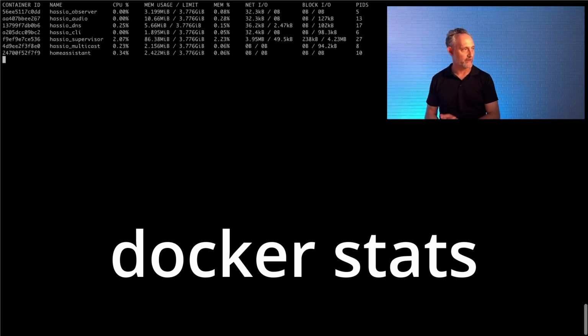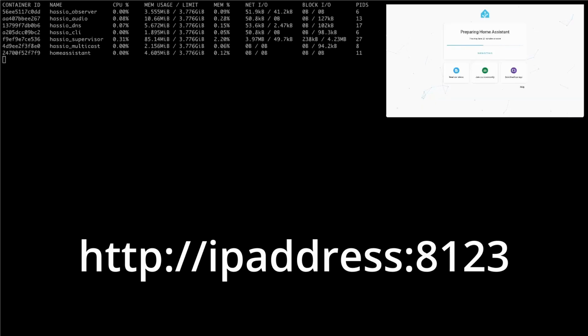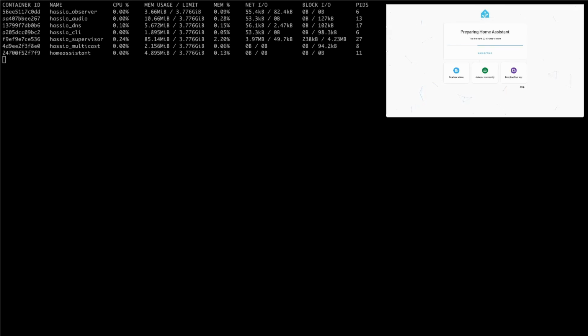All the ones prefixed hassio are part of the core of the OS. Home Assistant is the actual front end, the web interface that you'll be looking for. With that up, if we pull that up in a browser, it's going to be the IP address of your server and port 8123. That's what Home Assistant uses for its port. So you'll see this web interface, fantastic. It says it's going to take about 20 minutes to load up all the things in the background.